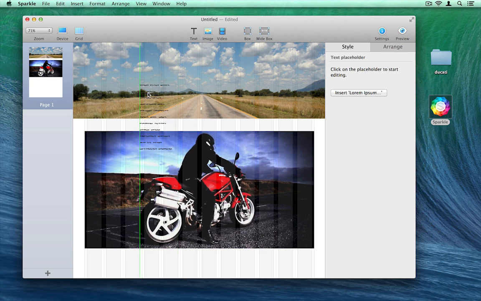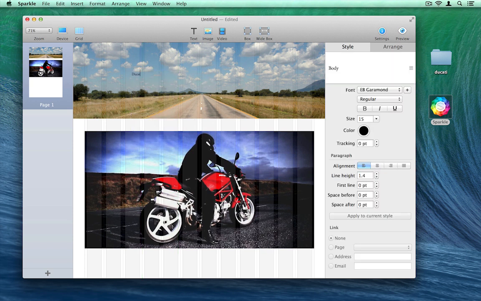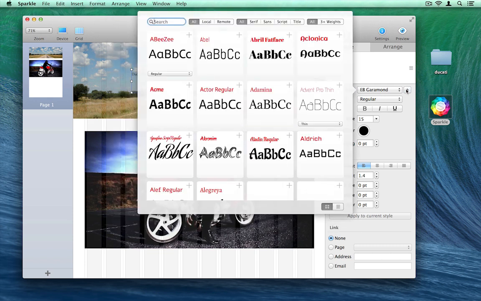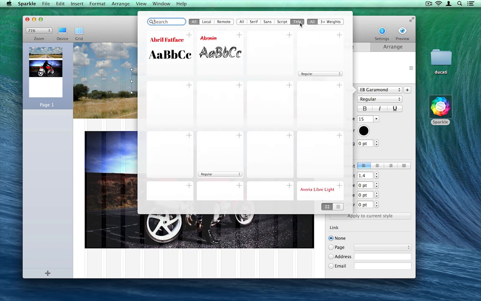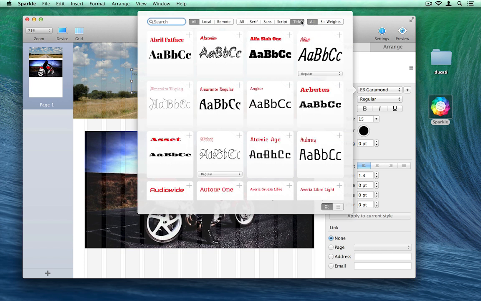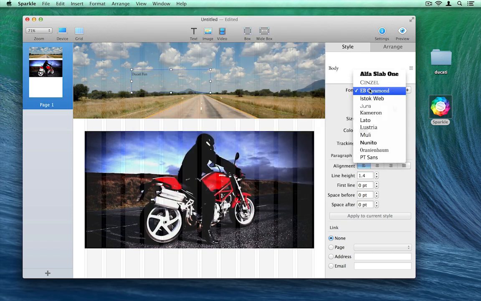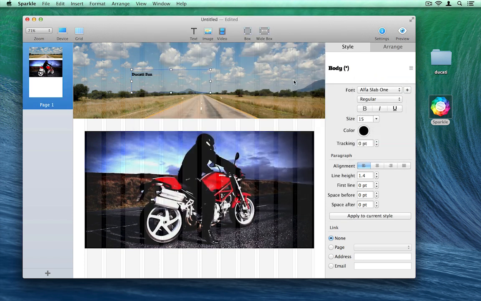Let's add a title here. Ducati Fun. Now I want to pick a font. A good way of choosing fonts is to filter by weights. In this case though, I want some extravagant font for my title. So I'll pick only title fonts. Let's pick this Alpha Slab 1. It's installed and I can select it from my font picker.